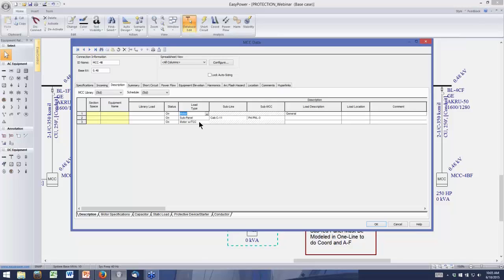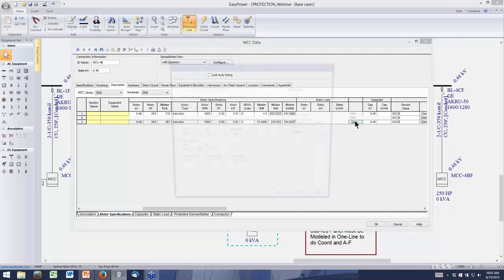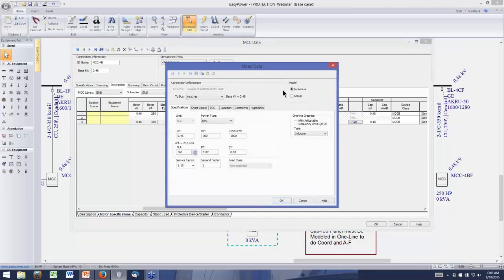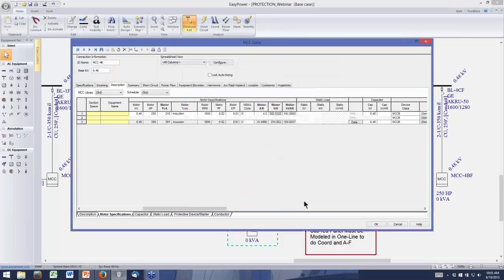And if you select, instead of motor, you select motor with TCC, then when you get down to the motor, you're going to see that these fields here are grayed out. They're gray, and the data is going to appear, but I have to enter the data for the motor using this data button here. So this is going to show me the information for the motor as if I'd put the motor on the MCC. And this will allow me to define the time current curve for the motor. Otherwise, I wouldn't be able to do that.